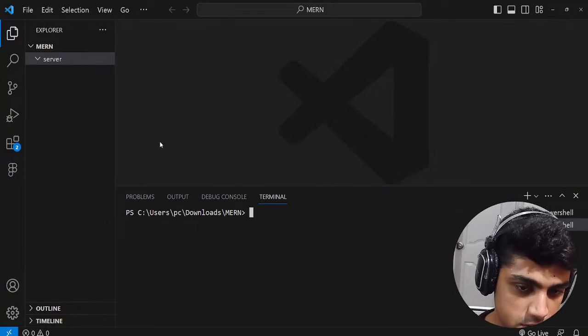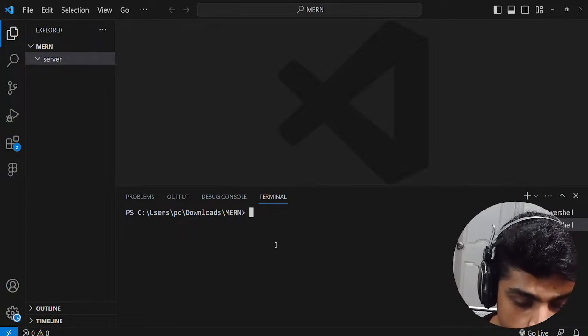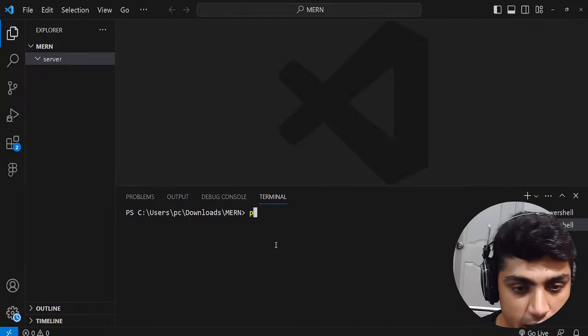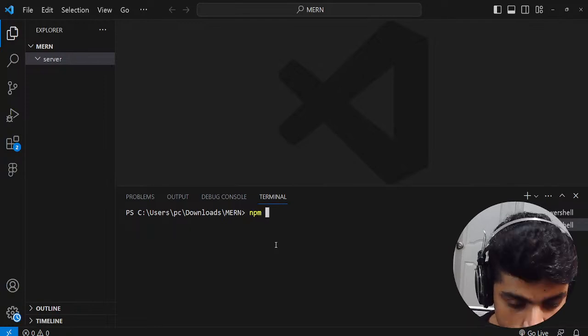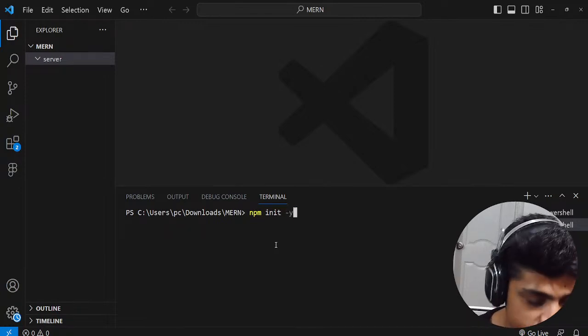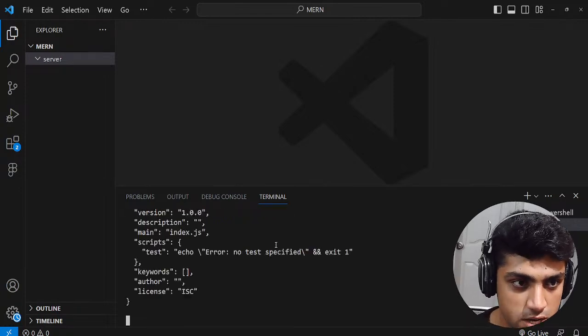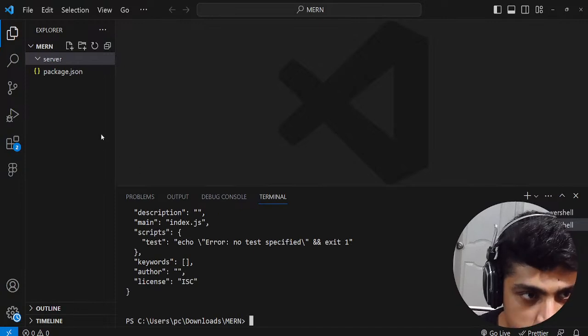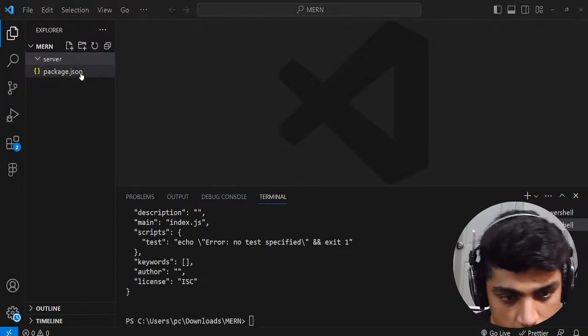Okay, so this is my terminal, and over here I'm gonna have to first initialize my MERN stack application. To do this, I have to have npm already installed, and I assume you have that. So npm init, and then we have -y. This means to ignore all the extra questions that would come.